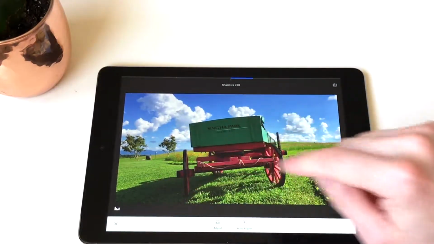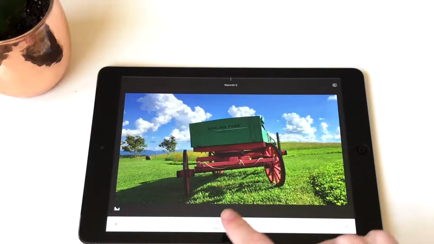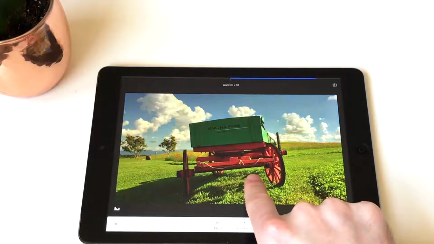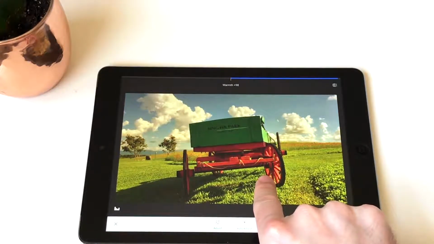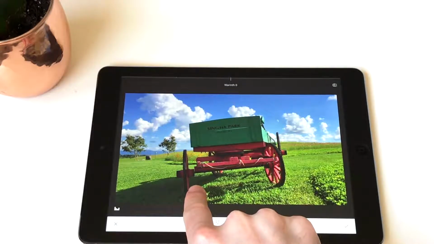Okay, I like that. There's a little bit more detail there. And then warmth, you can touch that. You can adjust that if you want, but what it's going to do is essentially add more orange to the photo or more blues to the photo. I actually think it's good where it is, so we're going to leave it at 0.